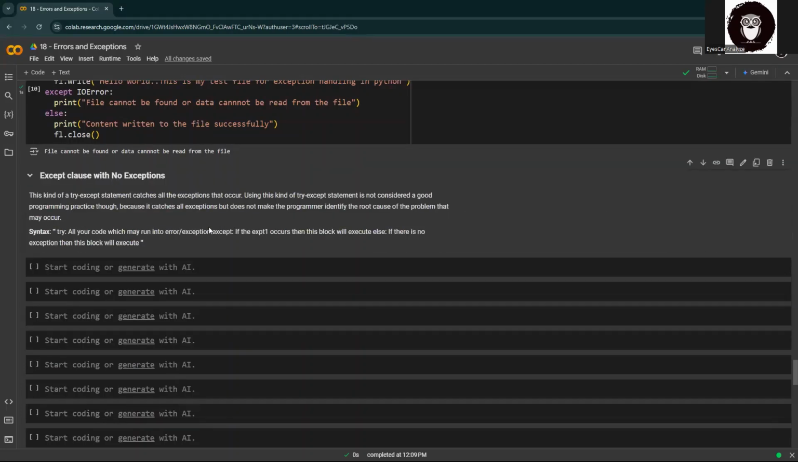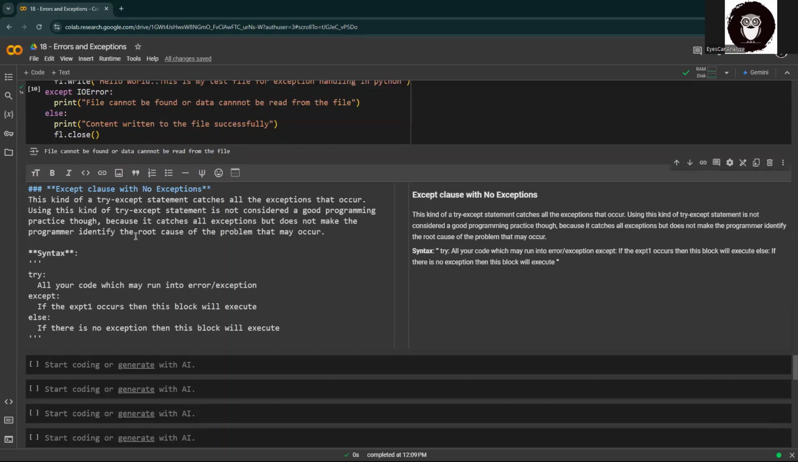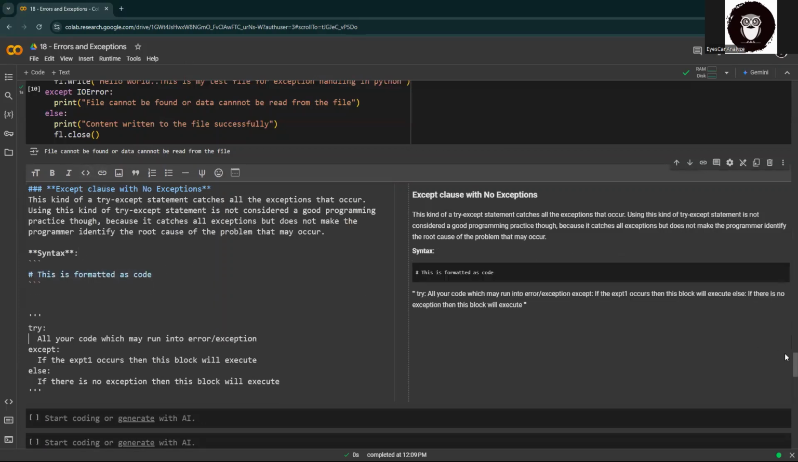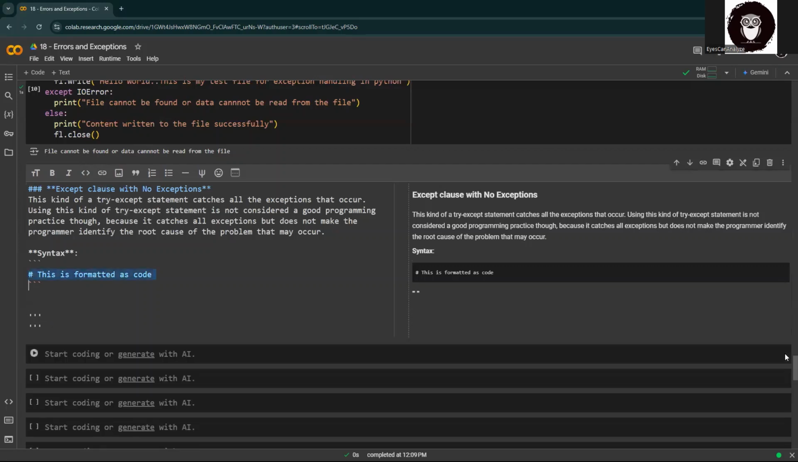Let me put it properly. I'm just trying to format it. Give me 1 minute.